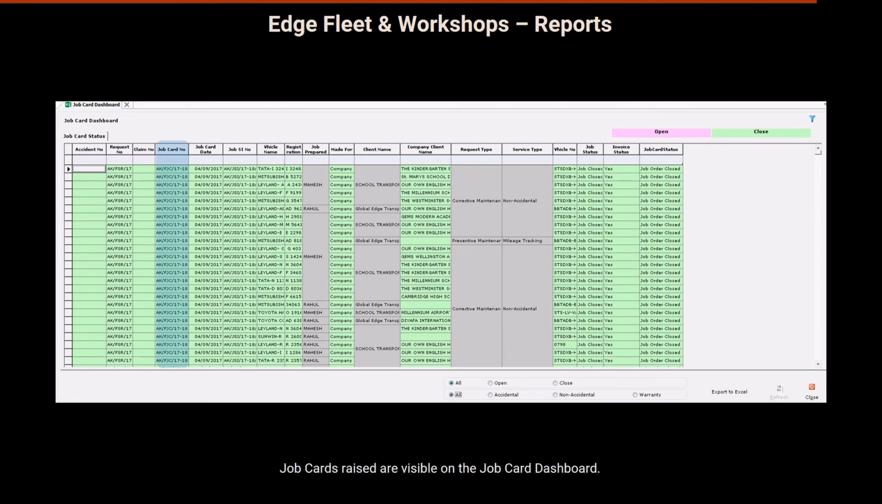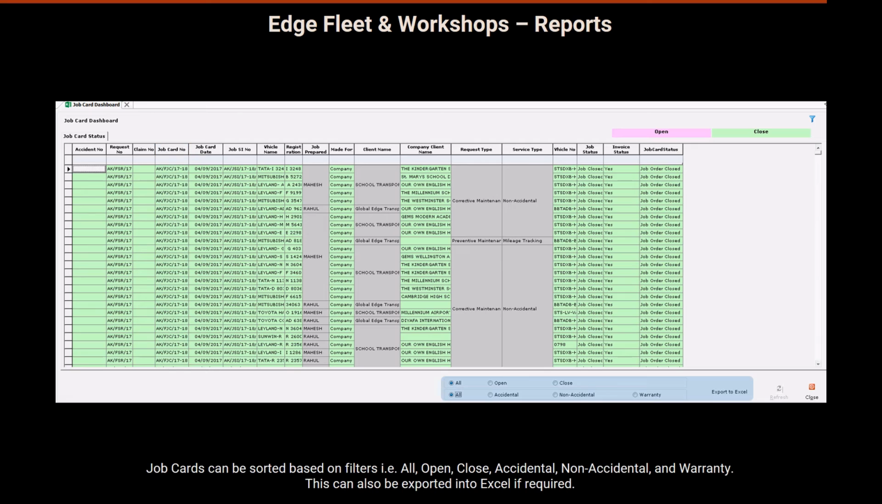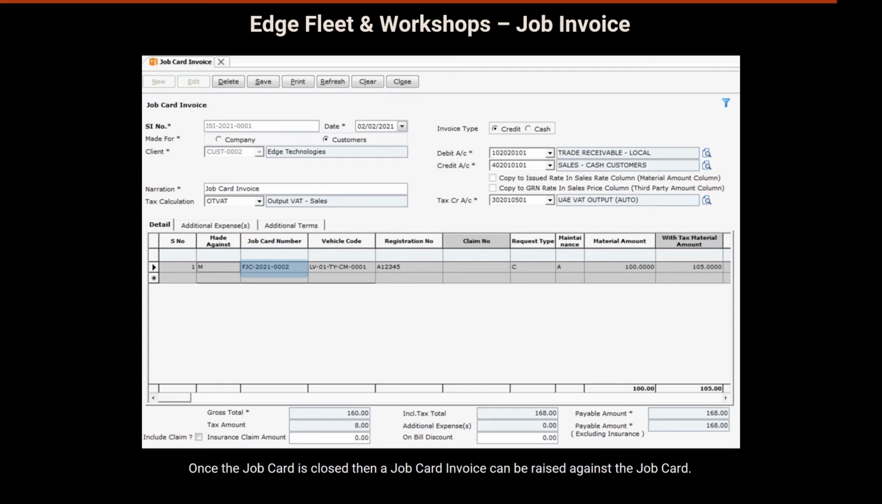Job cards raised are visible on the job card dashboard. Job cards can be sorted based on filters like all, open, close, accidental, non-accidental, and warranty. This can also be exported into Excel if required. Once the job card is closed, then a job card invoice can be raised against the job card.